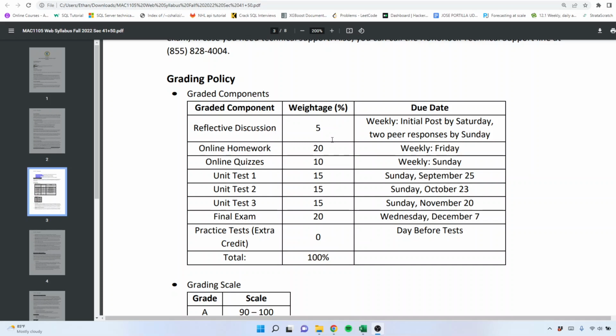We have discussions. These are required for online courses. They're worth 5% of your overall grade. Doesn't sound like much, but it can add up. And these are discussions that shouldn't take you more than 15 to 30 minutes per week to do. As long as you do it and follow the directions, you'll get full points.